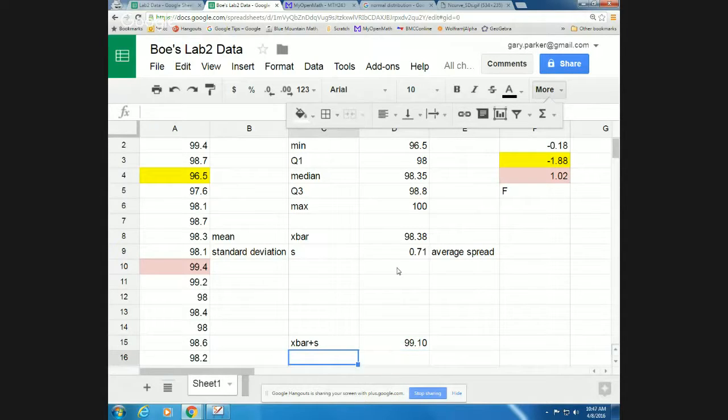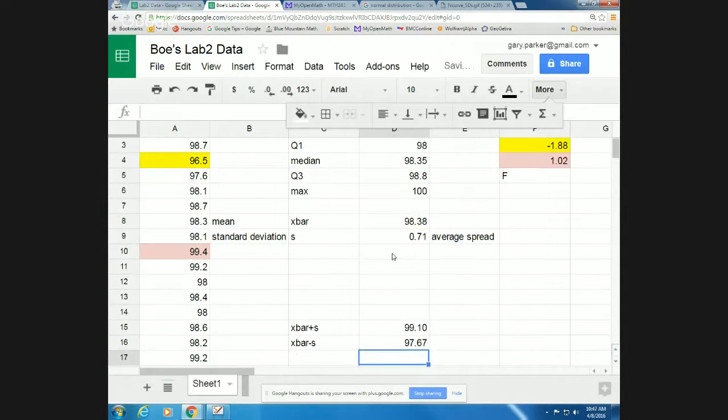Let's go over here and do one standard deviation below average. So X bar minus S. Then next to it, we'll go equals, click on the mean minus the standard deviation. So this tells me if somebody has a temperature of 97.67, so 97.6 or 97.7, they are about one standard deviation below average. So the next thing I want the computer to do is count for me how many people have a temperature of 99.1 or lower.